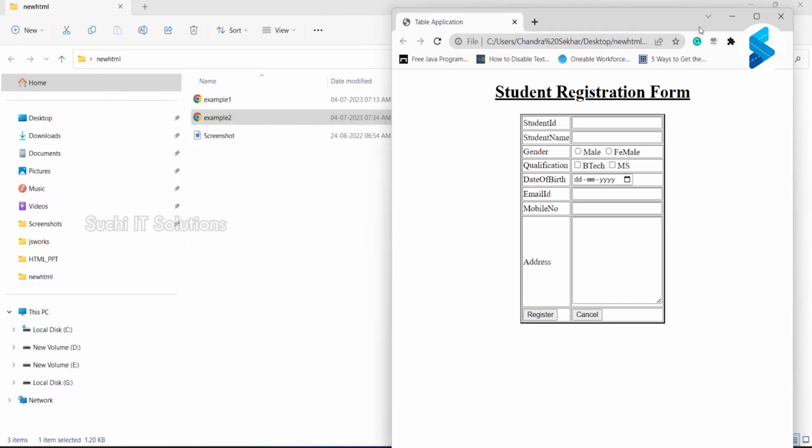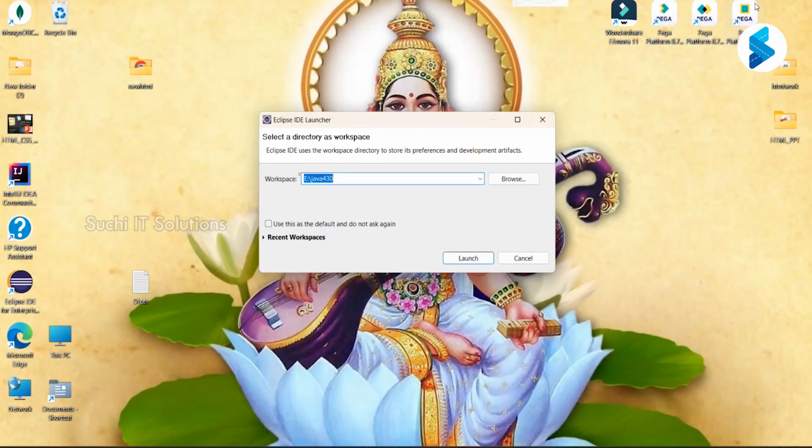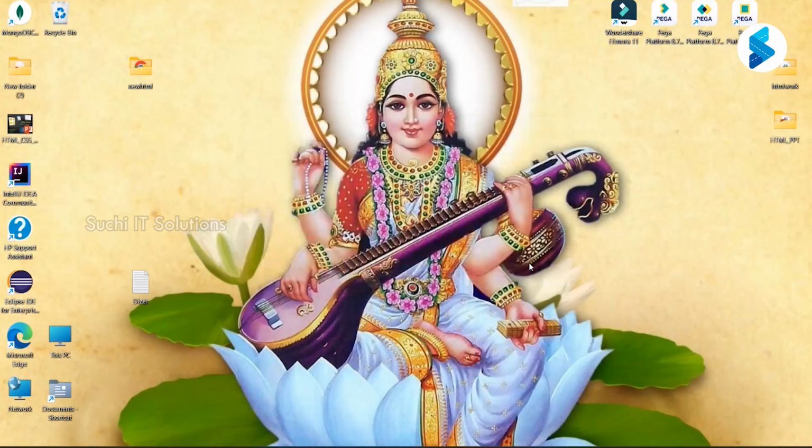I hope you people are understanding today. We are at day 2 level: how to use tables, how to use the image tag, and how to use the paragraph. All of that you people have understood.